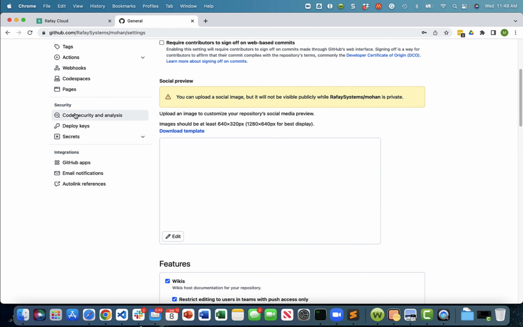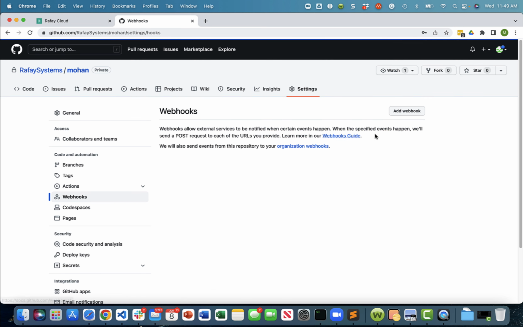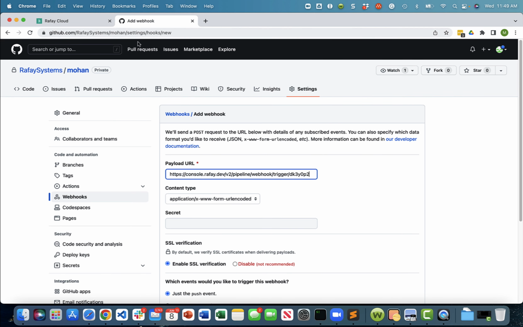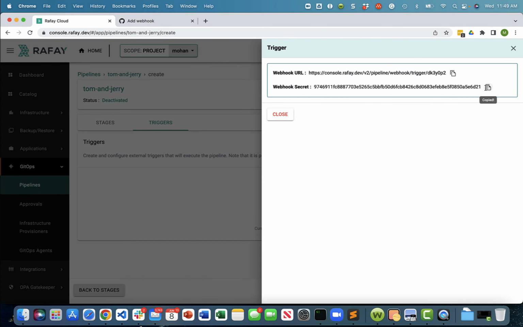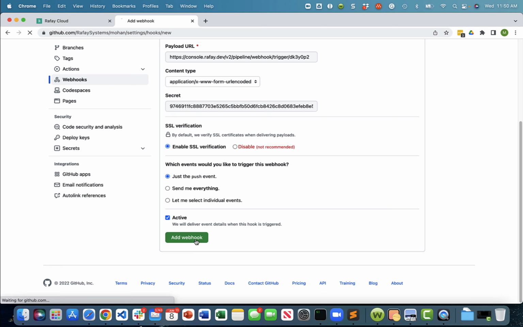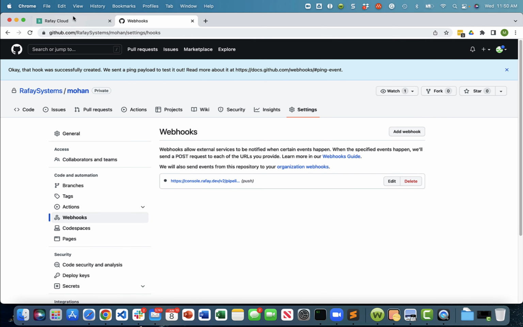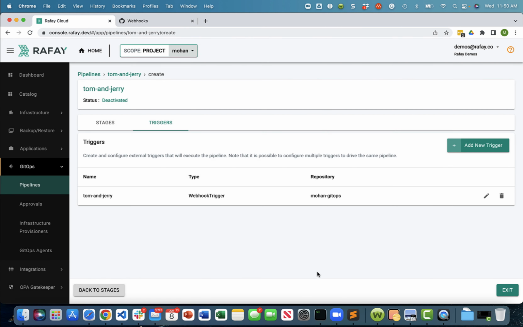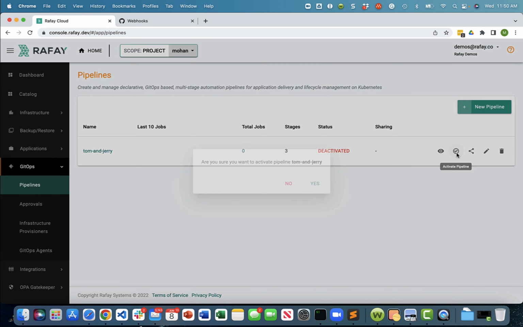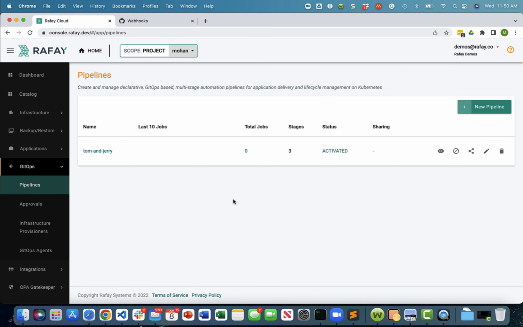Configuring that just takes a couple of seconds. Let's go add a webhook. Let's put in the payload URL. Let's copy the secret, put that in there, add the webhook, and our webhook is configured. And we are done. Now by default, the pipeline is deactivated. So let's activate the pipeline so that anytime something changes in the Git repo, this pipeline will run.